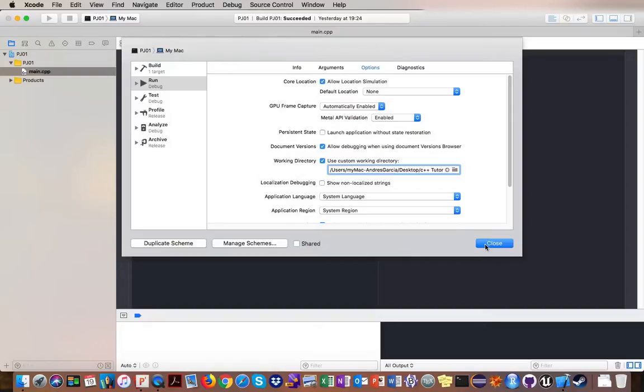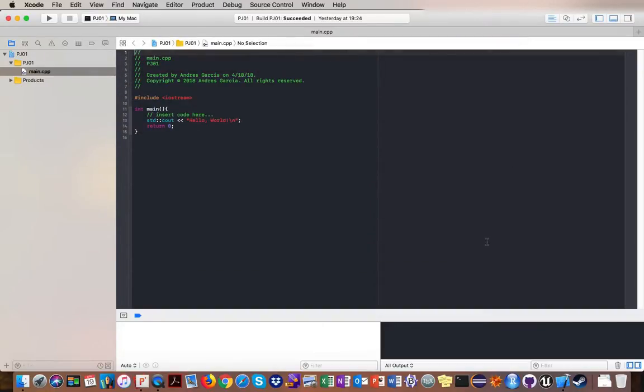You may want to go ahead and close this window. And of course, there are plenty more settings that you might want to explore, but I think that the ones that I mentioned should be the most relevant for the moment.